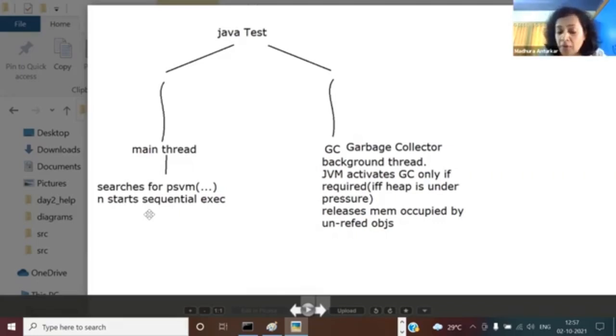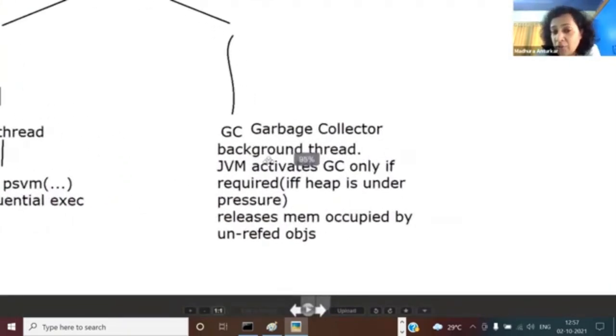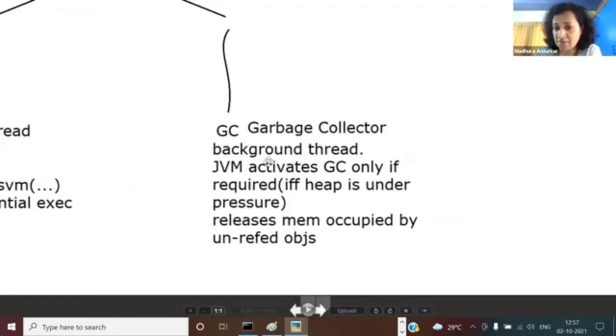So is it a foreground thread or a background thread? It is a foreground thread. It gets launched immediately. But in addition to that, parallel to that, there is a background thread, which is our interest today, the garbage collector. So now hear the words carefully. Garbage collection is a time-consuming process.